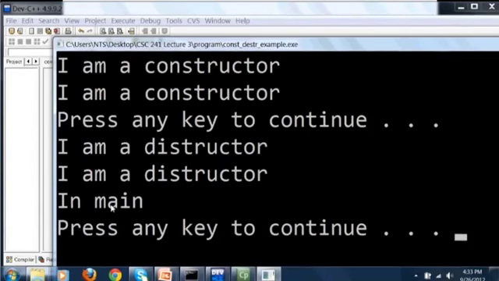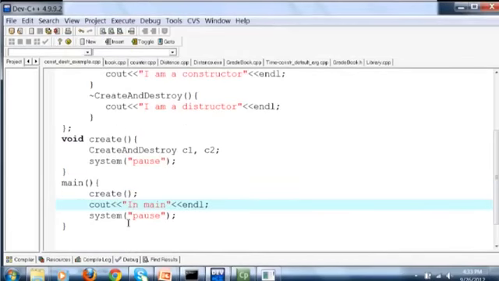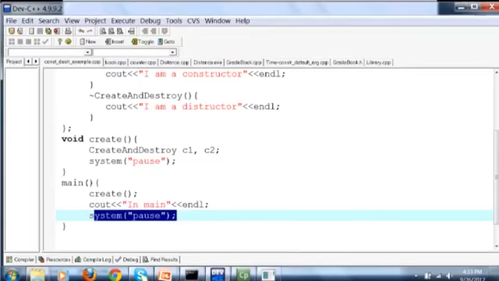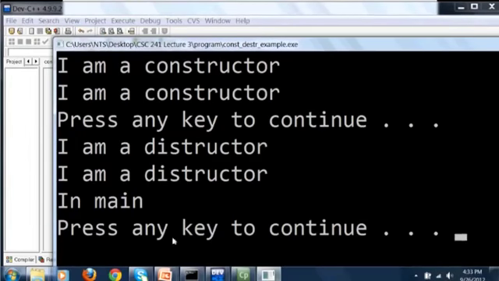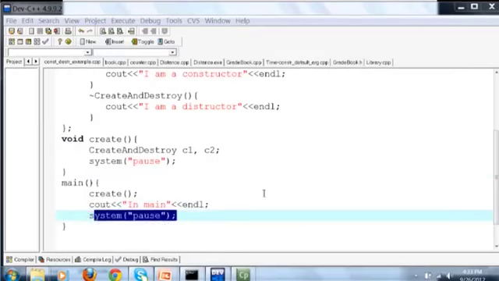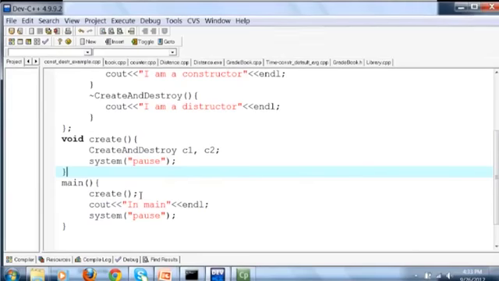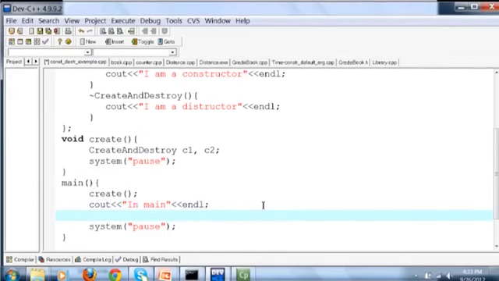Then it comes to the main function. In main function, there is this cout, and then the system pause function. So this is the system pause function. Press any key to continue. Now within the main function, let's say we create another object, create and destroy C3. So we create an object, perfectly fine, it displays the message "I am a constructor."